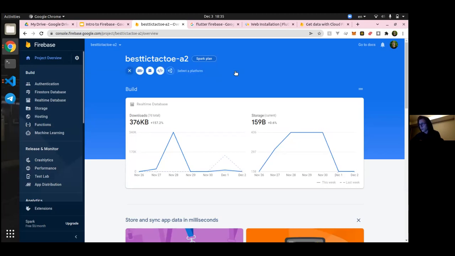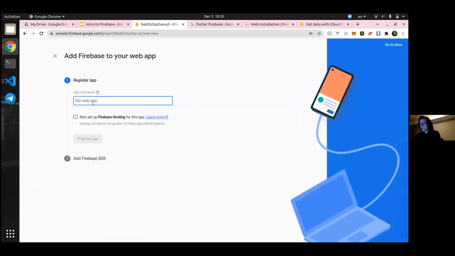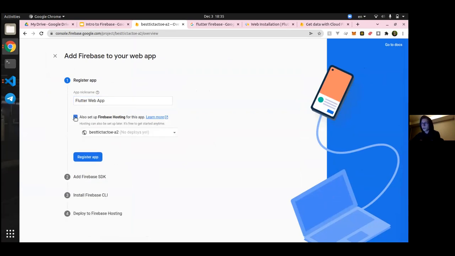So I'm going to add another app, which is going to be a web app. And I'm going to say it's a Flutter web app. Let's actually check this and see how easy it's going to be. So it's already prompting us to set up Firebase hosting for this app, which means that it's going to be automatically hosted on the web. I'll register this. Give it a few seconds.